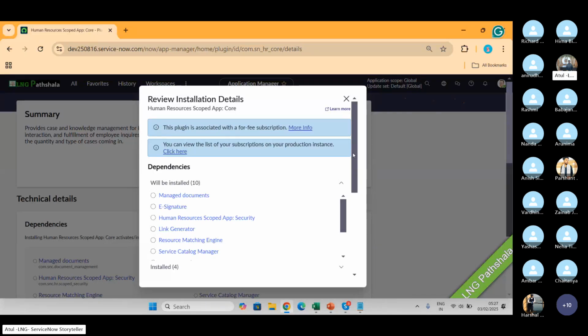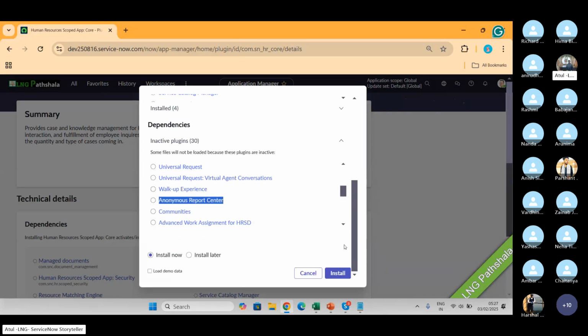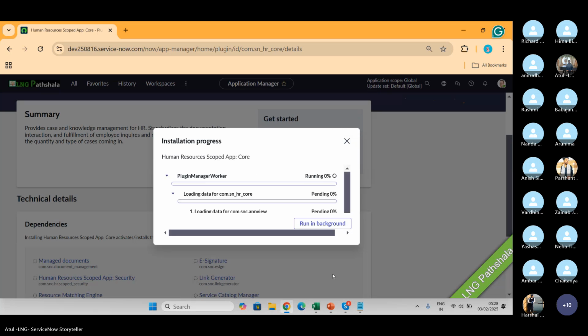Check. And whenever you're installing plugins in your PDIs only, I'm again repeating, make sure you click load demo data. But don't click this option if you are installing the plugins in your client instance. Don't do this particular part. And now I click on install. It runs in the background, and what it's doing is loading the data.